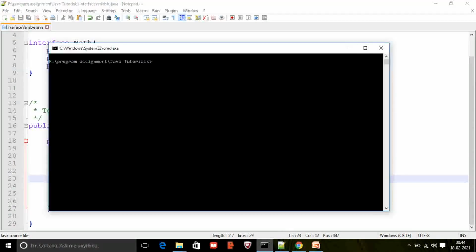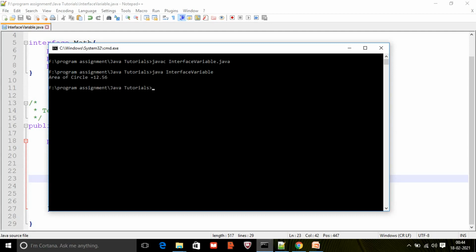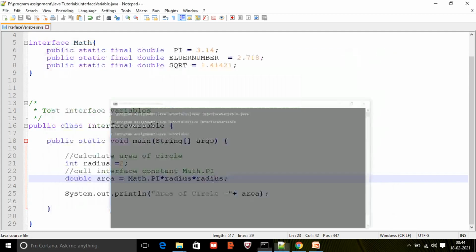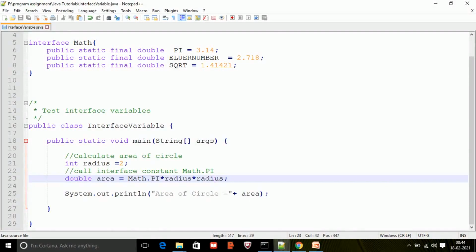We are already in our file location. So just write javac InterfaceVariable.java, and hence it compiles successfully. So just write java InterfaceVariable. See, it will give us the answer. Area of circle is equal to 12.56. So here the interface variables are always in constant form.